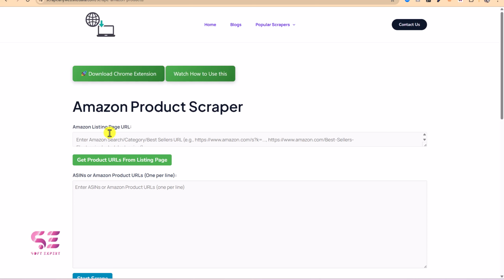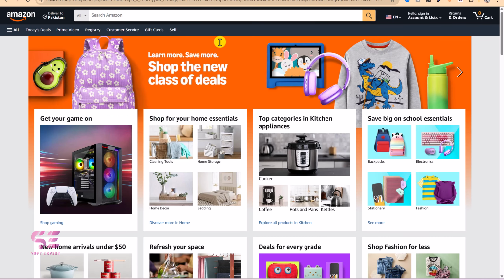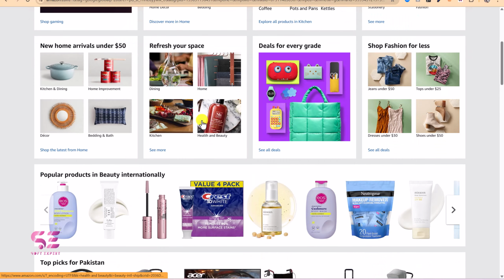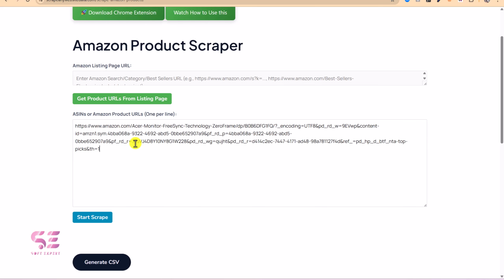And you will see some options like Amazon listing page URL and Amazon products URL. Now you can try any of these options. So let's say you want to have different products from different URLs. You can just grab the URLs and then paste a URL per line. Let me show you. Let's go to Amazon and let's open up any of these products. And I'll just copy the URL here, okay? We'll paste it here. Now you can keep this whole URL or you can just keep the ASIN number.